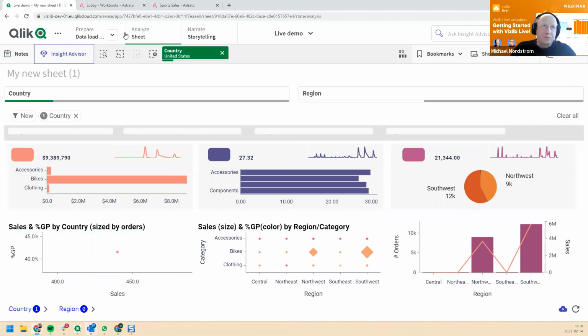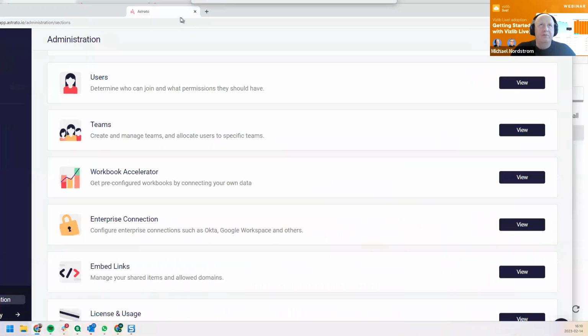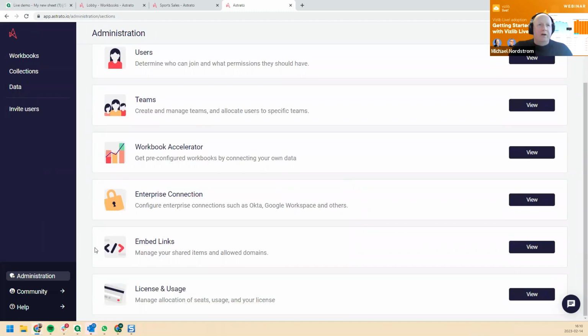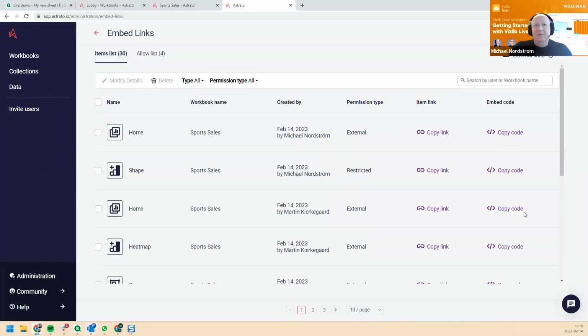So a few things to note, and at least one thing here which is really important that you need to do, which otherwise this won't work, is that you need to go into the administration part of Astrato, and you need to make sure that you enable embed links. So you go to administration, you go to embed links, and here you go in and you enable external links.